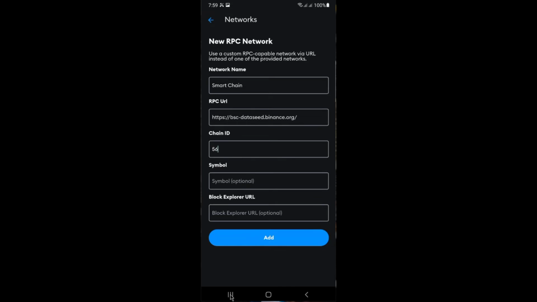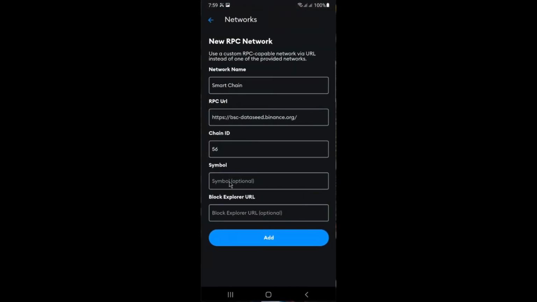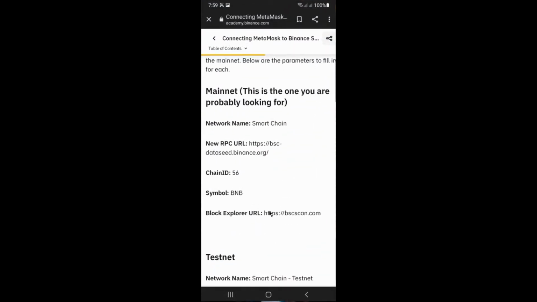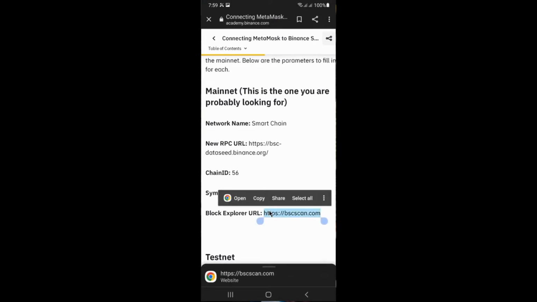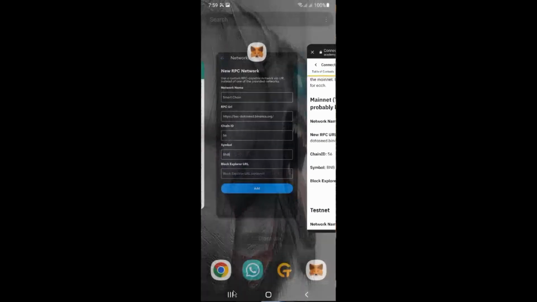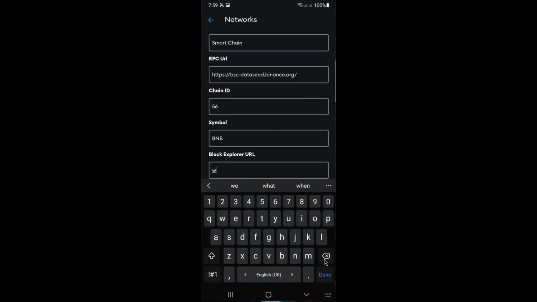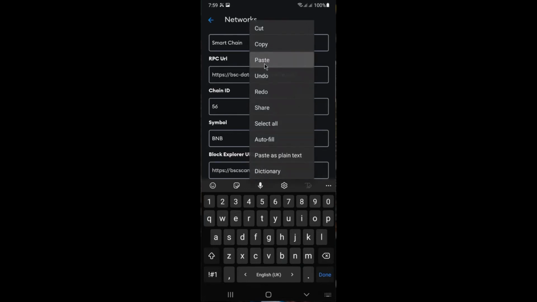The symbol is what? BNB. So we choose BNB. And the block explorer URL, that one you will have to go and copy. Once you are done copying, we come back to MetaMask and we paste it here.